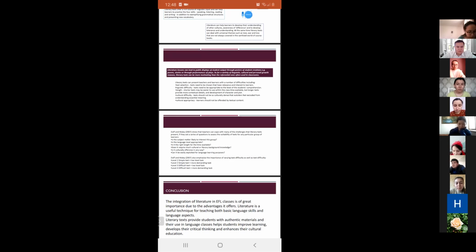For example, there are a number of difficulties, including text selection: texts need to be chosen that have relevance to the interests of learners; and linguistic difficulty: texts need to be appropriate to the level of students; and also length: shorter texts may be easier to use within the class time available. Cultural difficulty and cultural appropriacy.